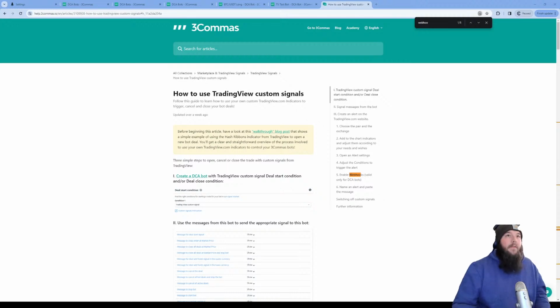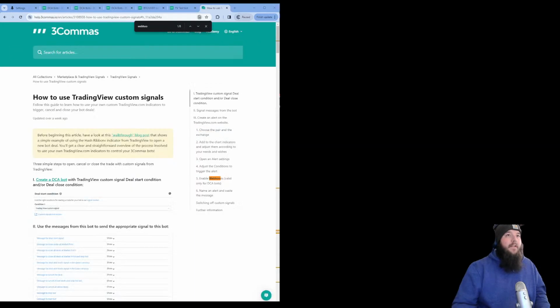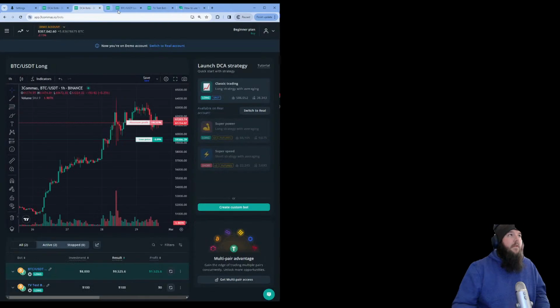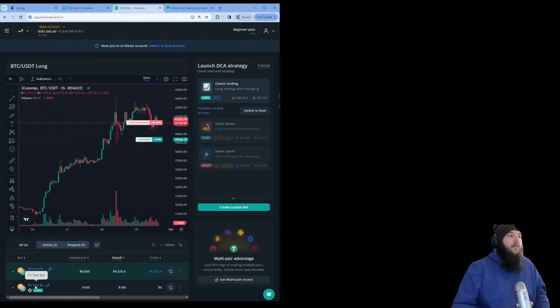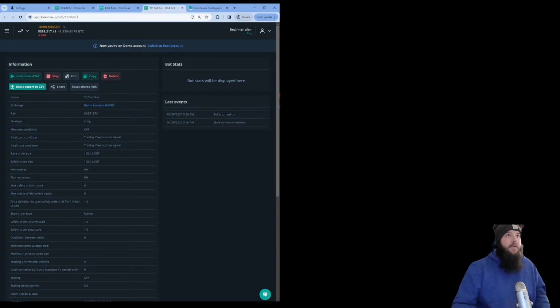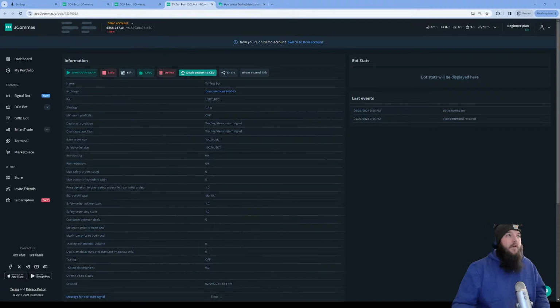In the meantime, we will look at our 3 commas bot just to see if everything happens at once. That would be kind of cool. Get the signal. Maybe not. Maybe we will just wait for Tradingview.